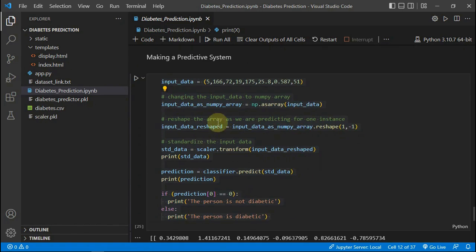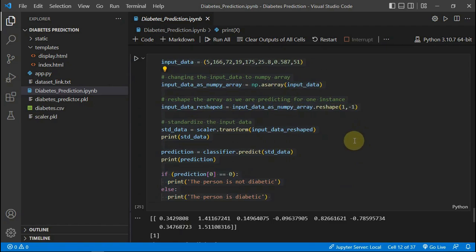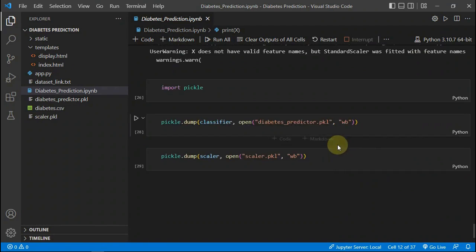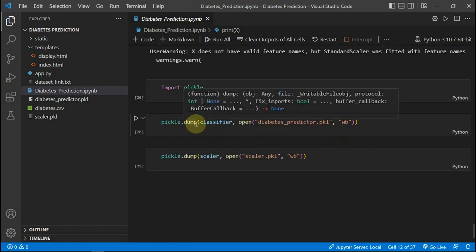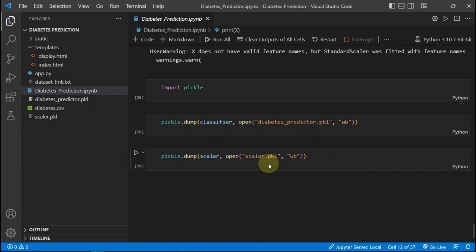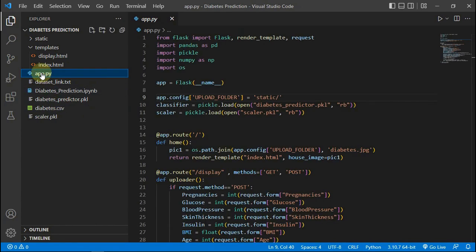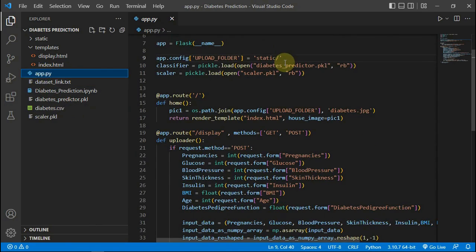So we are just predicting some new values, and then we have made a pickle of our model and the scaler, because we will scale the new values and then give them to our model. So let's see the deployment part.